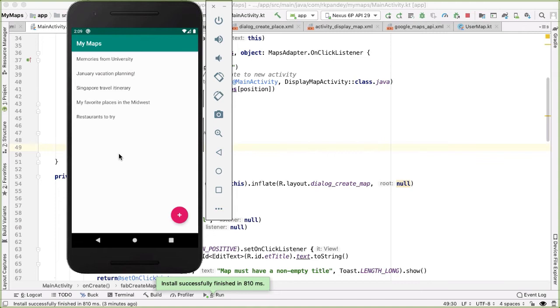And so the next video, we're going to implement the persistence part of our application.